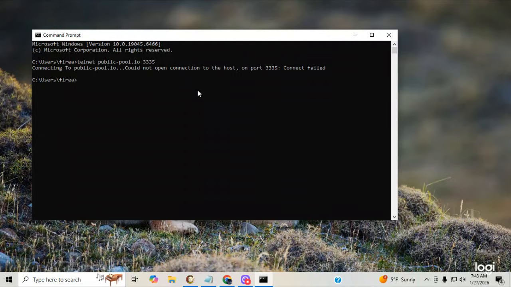Okay, so now let's try it on pool.nerdminers. Is it com? Let's try it. Telnet pool.nerdminers. Is it org? Yeah, I think it is org. Org. And let's go with port 1234 or 3333. Enter. Bang. The port is open.